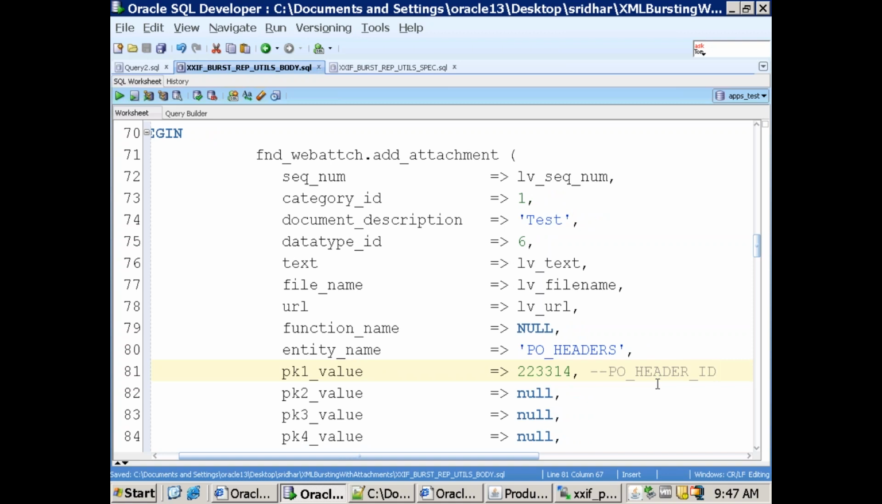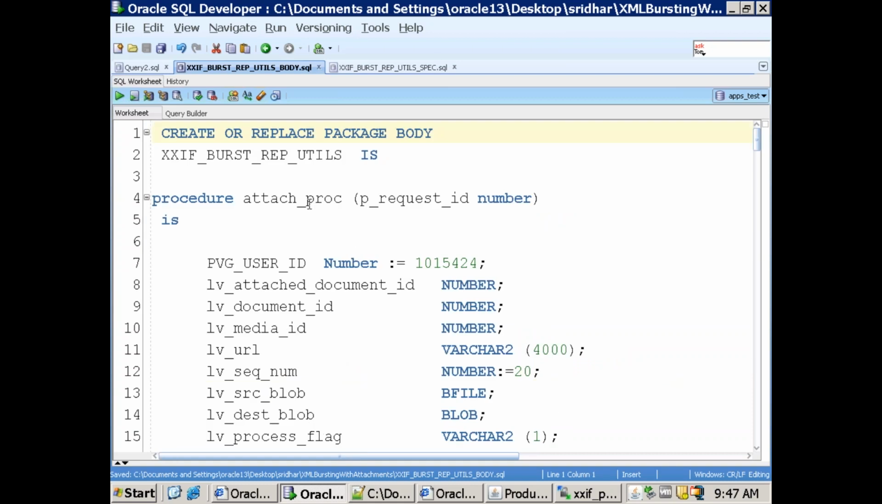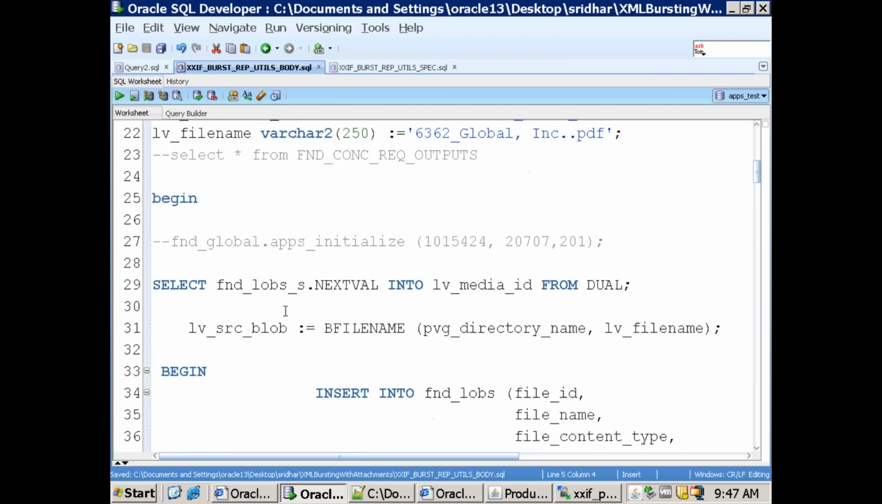What was the procedure? The attach procedure is a custom procedure which I have written. In this one, we are calling the standard procedure.